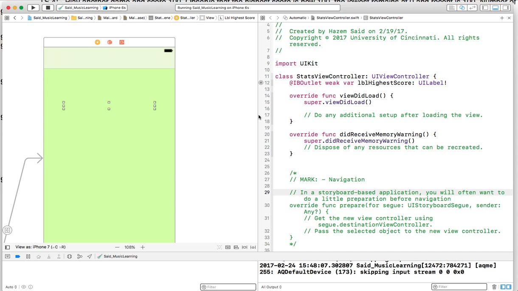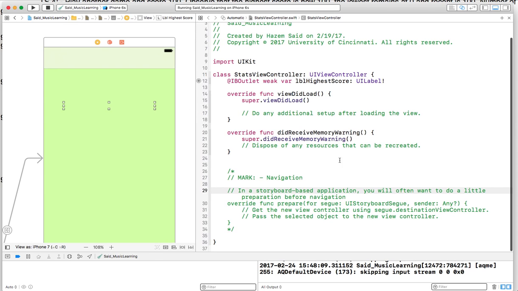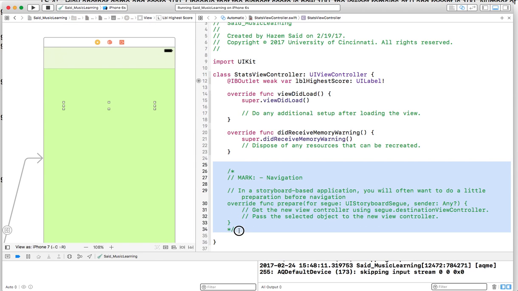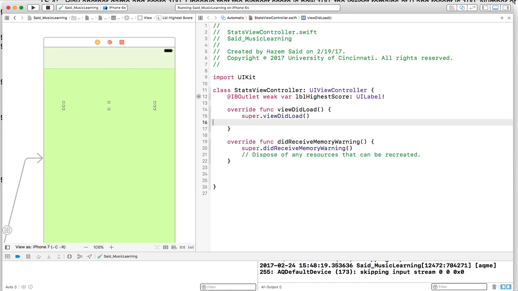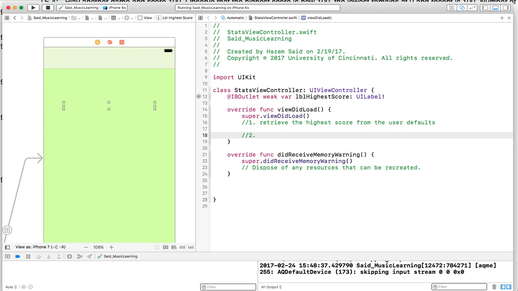Then to display the highest score in that label, I don't need this mark navigation, so delete that. I'm gonna update the viewDidLoad. So I go inside the viewDidLoad and say I want to display the highest score. So that's gonna happen in two steps. The first step is similar to what we had before: retrieve the highest score from the user defaults. And then step 2, display the highest score in the label.